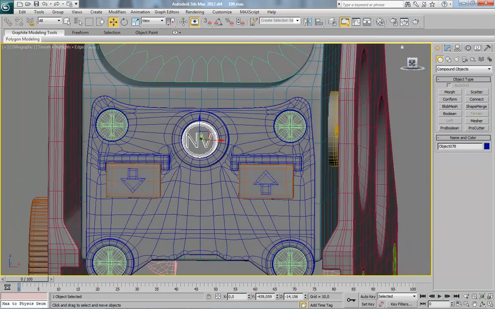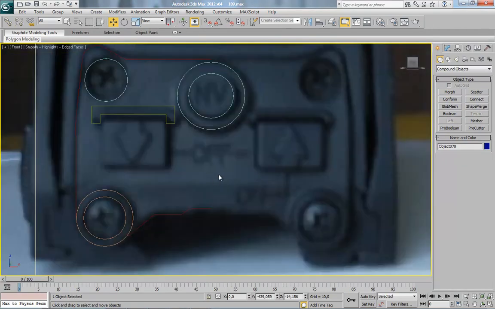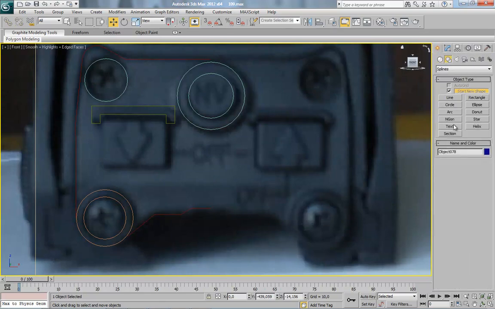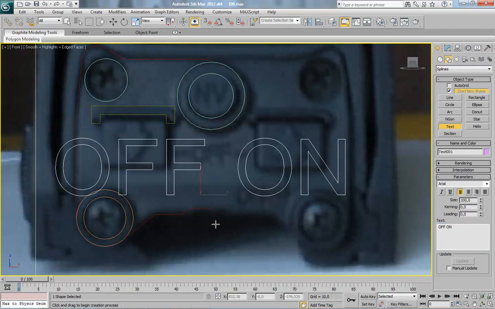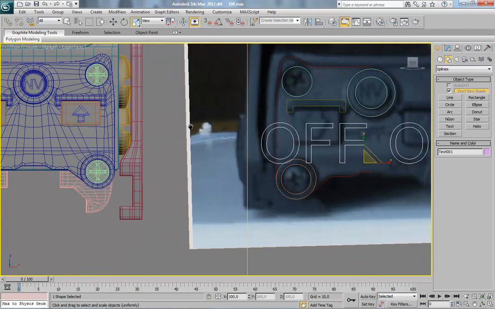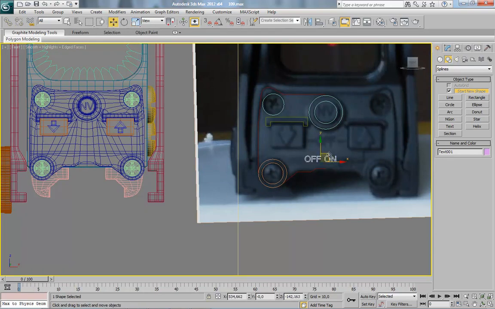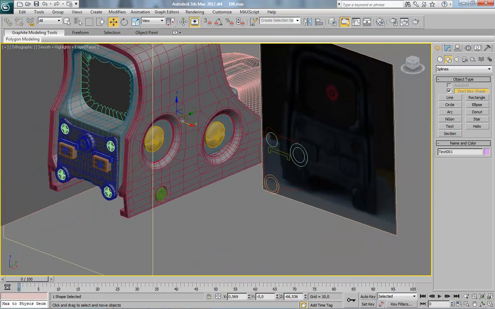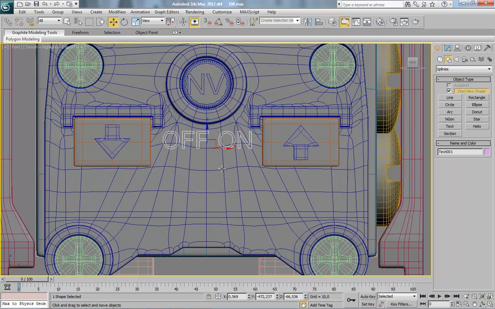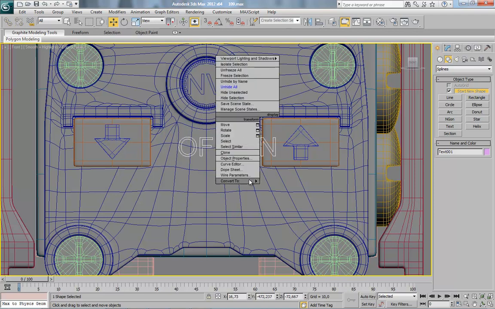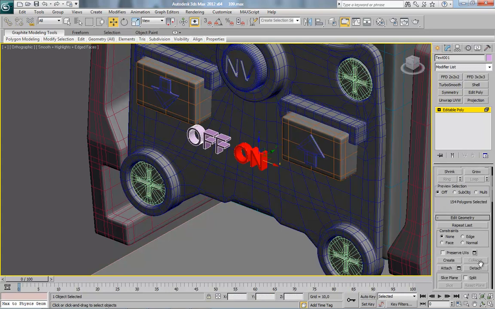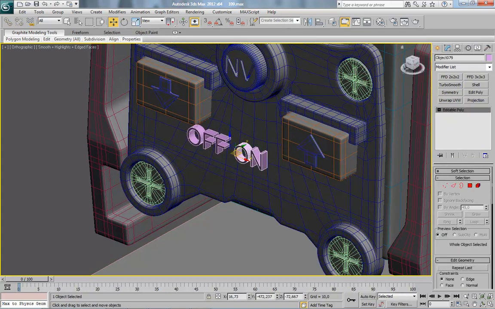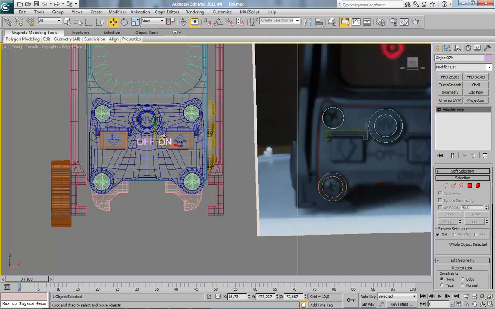Okay, now we can create this, so text, okay, scale it down. Okay, convert it to poly. Shell, convert it to poly. This detach. Okay. Move this here.